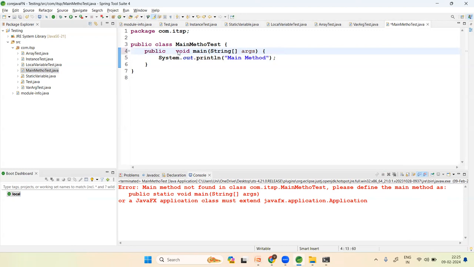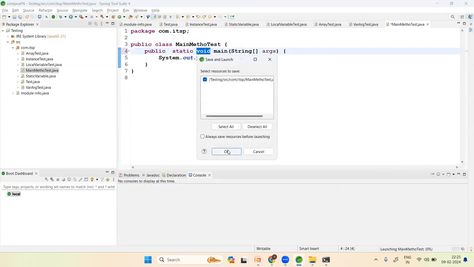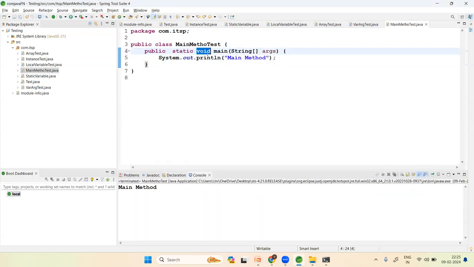Now remove that static. Run this. Then you will get: main method is not static in class, please declare it static. Put the static back and run. Okay, run, the main method is coming.